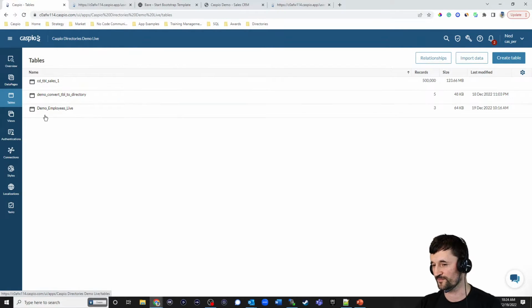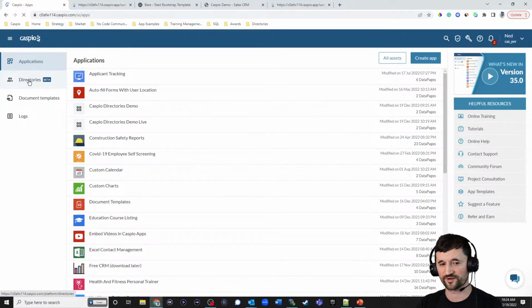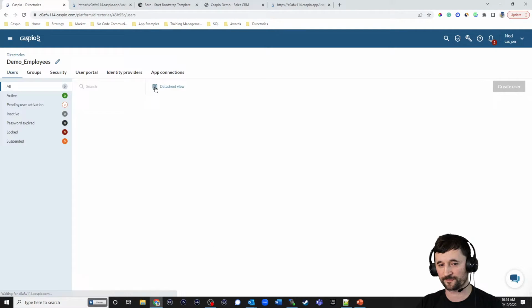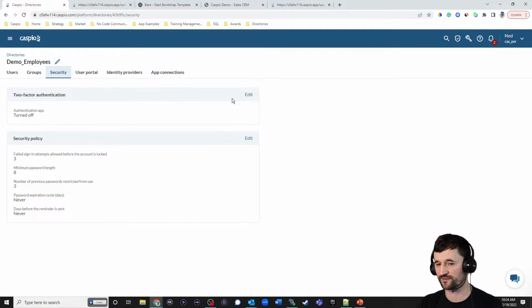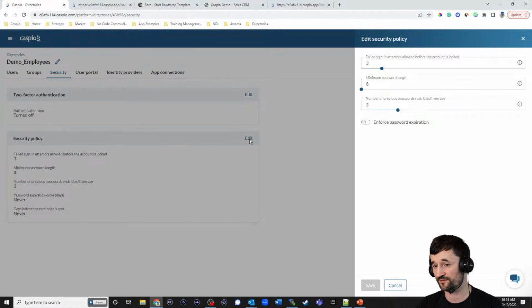Okay. The capabilities of Caspio Directories are really helpful in terms of security. So if you have a need for security with two-factor authentication, password security policies, so let's go into our directories once again. Let's open it. And very quickly, we talked about two-factor authentication that you can quickly enable, but you also have security policies with the password field. So if you edit, you can have failed sign-in attempts allowed before the account is locked. So if you fail to log in 3 different times with your password, your credentials, you're going to be automatically locked out. And then the admin level user has to reset your account.